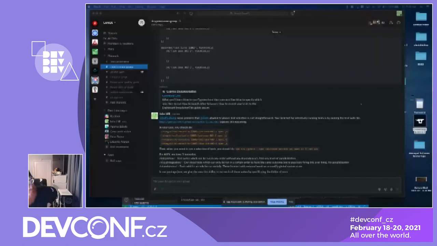I'll show the core OS Slack. So if you're a Red Hat employee or if you're a part of the core OS community, you can join this user group. Here, let me go ahead and share it. And if you have any questions about Cypress, we kind of answer them in here.